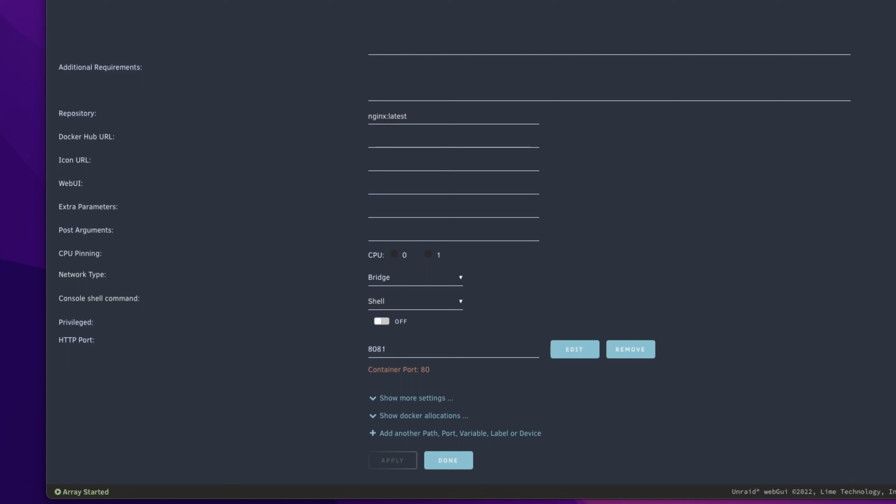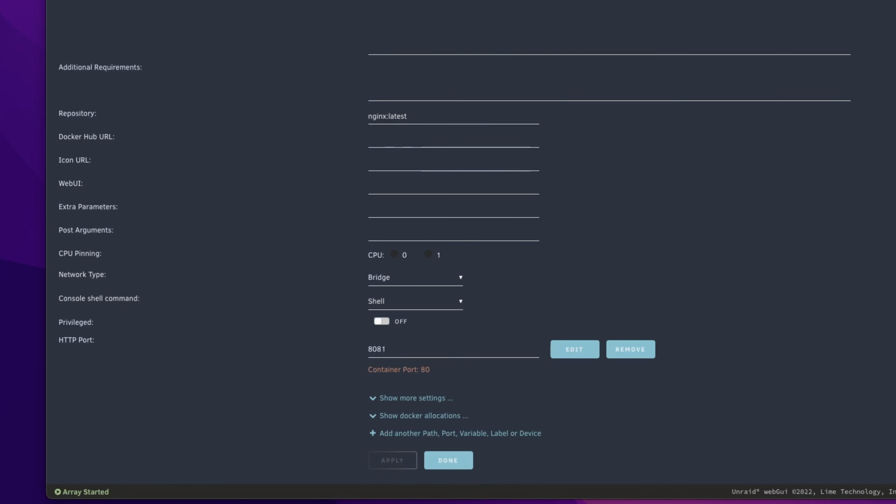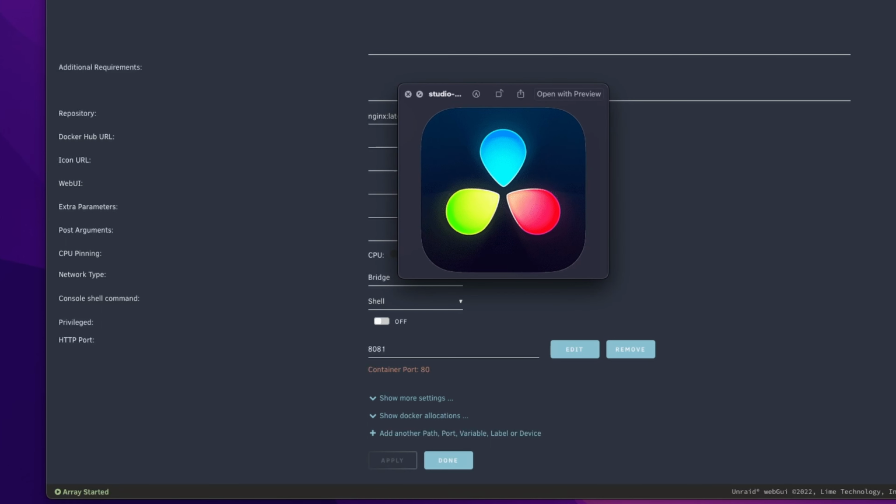I'm going to demonstrate that now with two different icons. But if I open this up, you can see that this Nginx icon actually uses a dark grey background. And if I then use the Studio Server example, that's actually a transparent background. It's only showing grey because that's just the interface of Mac OS X that's making that grey, but I can tell you that definitely is a transparent background.